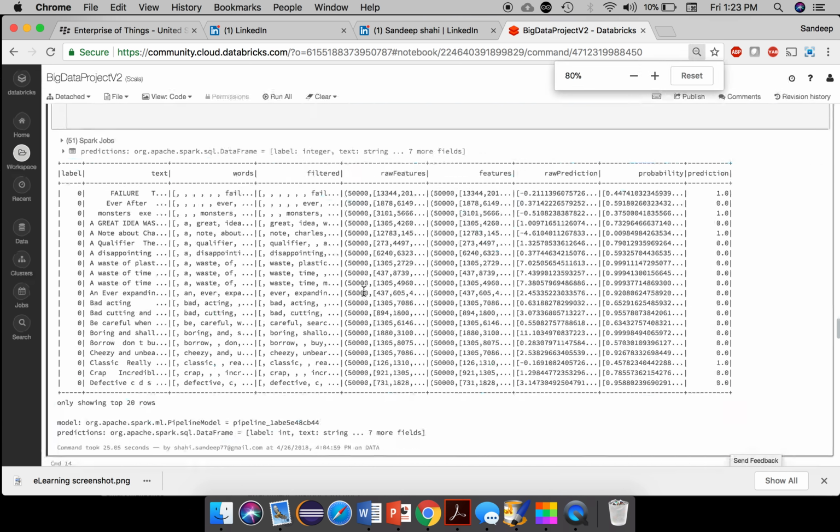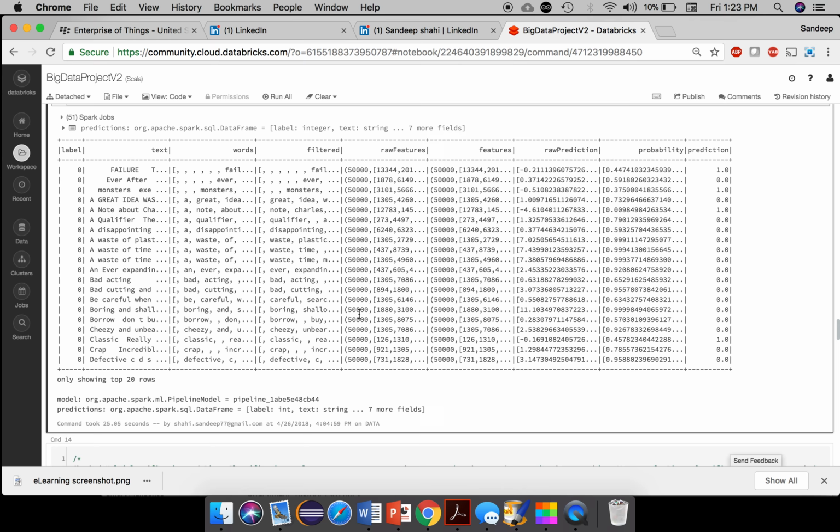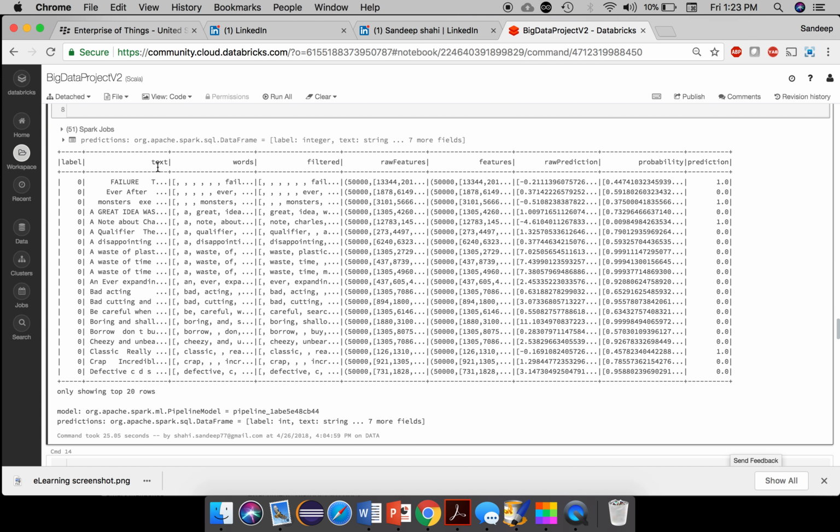Now, let me zoom out a little bit. What I was trying to say is first we created a text, then we created words. As you can see here, with this comma, we're getting rid of the unwanted content, and we filtered it even more. Then we have raw features. So this is the basic behind-the-curtain computation of how Apache Spark works behind the scenes. And then we have features, and then we have our prediction, and then we get the probability.